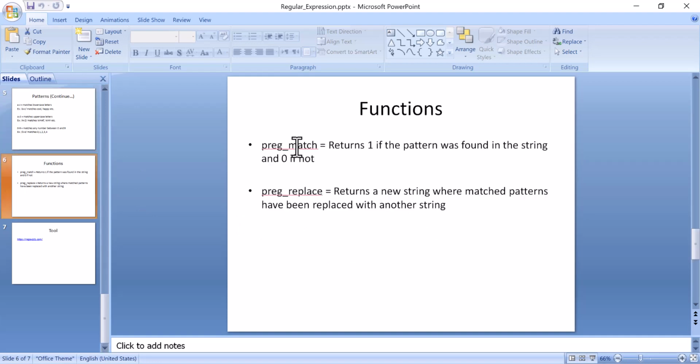And there are two important functions that we use in the case of regular expressions. One is preg_match and another one is preg_replace. preg_match checks whether a string matches in a text. It searches and matches something in a text. So if the particular thing that I am searching for matches in a string, then it will return me the value 1. Otherwise, it will return me 0. And preg_replace means it will search and replace something in a string.